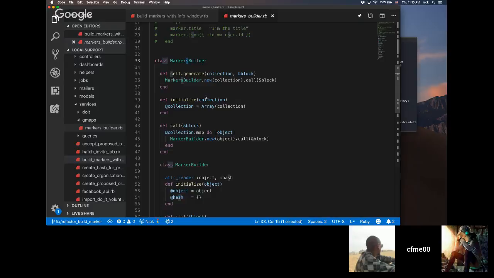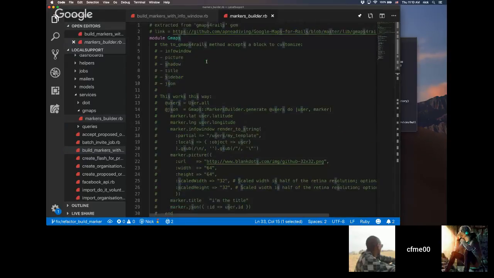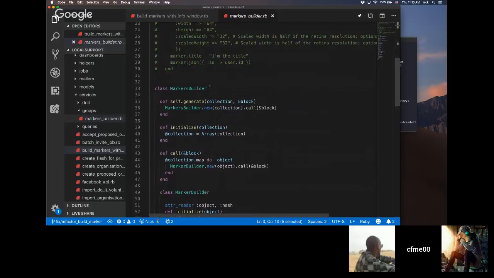Yeah, because it's not inheriting from anything, right? So it's just a markers builder, but it is part of this module, Gmaps. I don't know. I just don't know. I mean, a module is a module. It can be. There could be other stuff in here that it's doing.